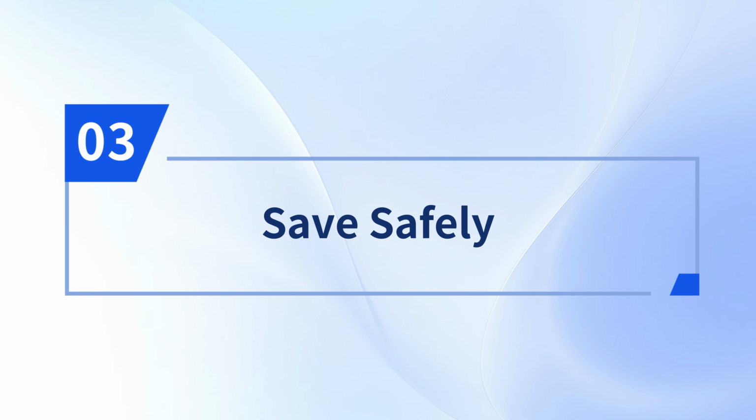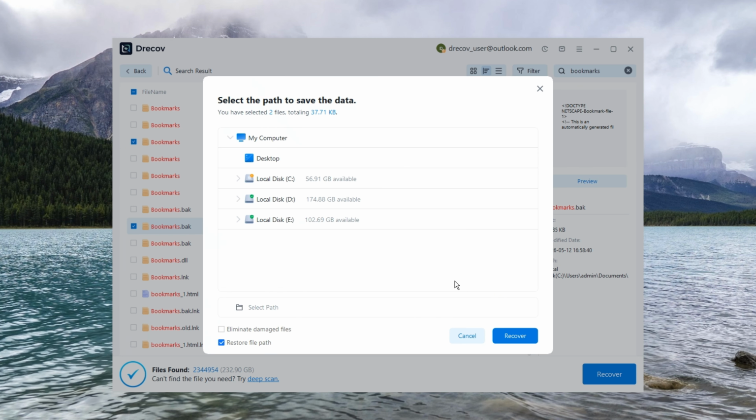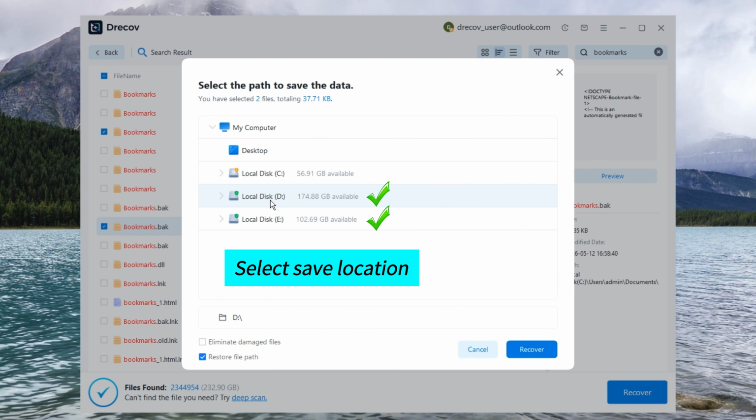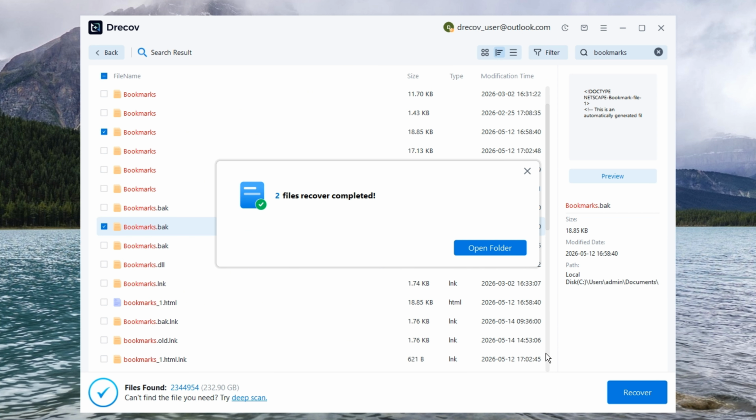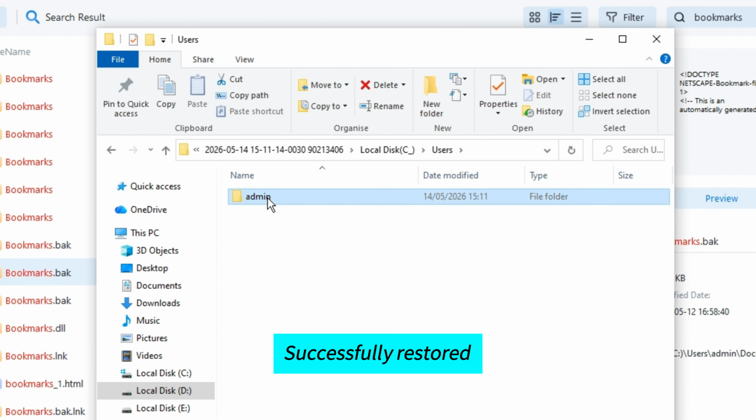Step 3. Save safely. Important. When you save the recovered file, put it on a USB drive or a different drive, such as D drive. Don't save it back to C immediately, or you might overwrite the very data you are trying to save.